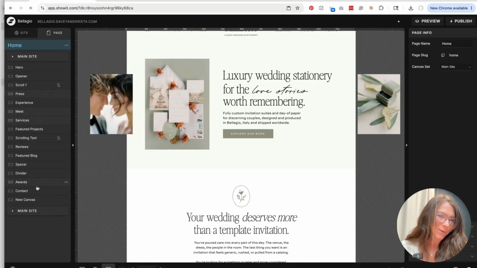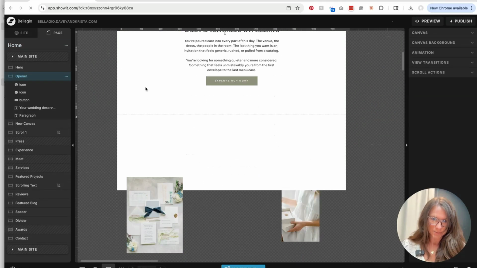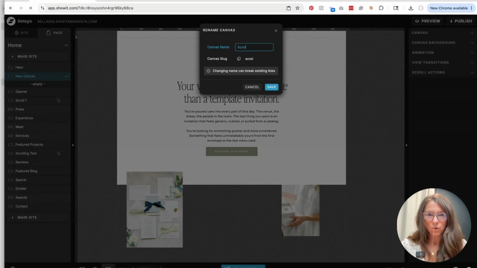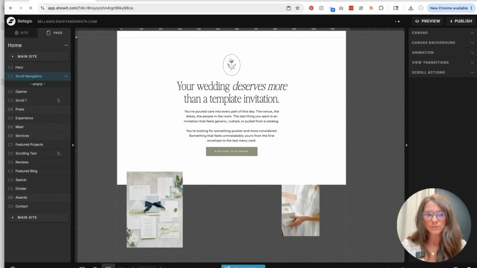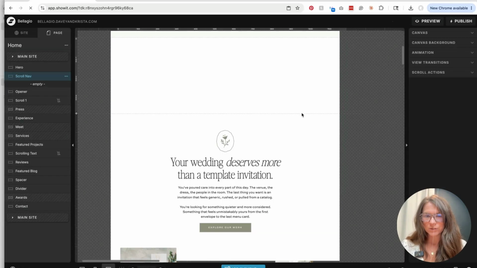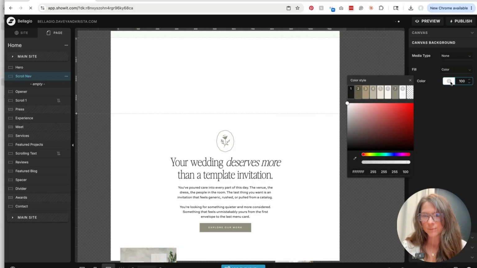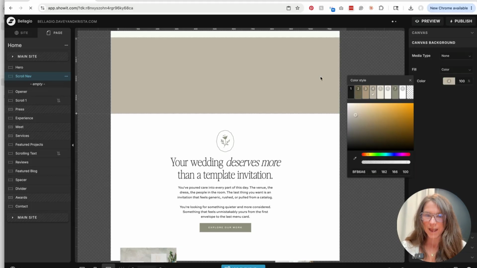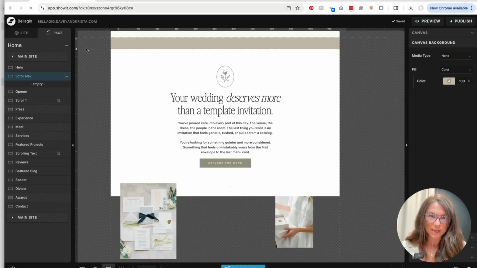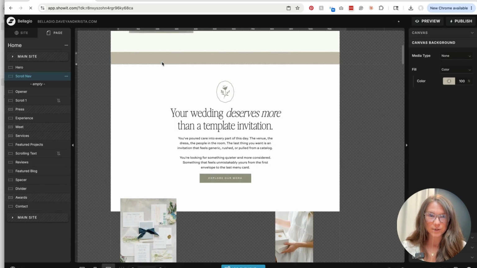I'm going to start by adding a blank canvas, and I'm going to put it below the hero, and we'll call this our scroll nav. Then I'm going to give it a color. You don't have to give it a color, but I think it would stand out a little bit more if I had it as a color. So I'm going to make it brown or like a caramel color, and I'm going to make it shorter.